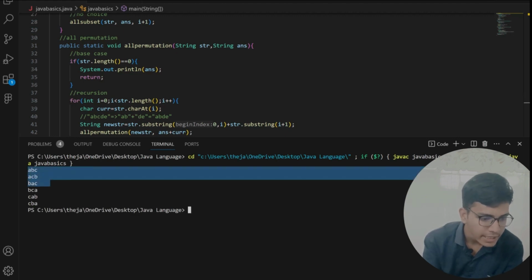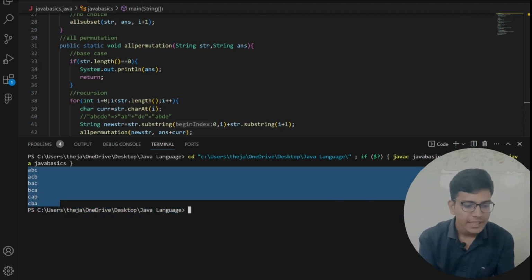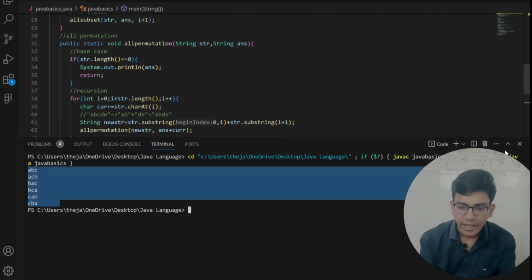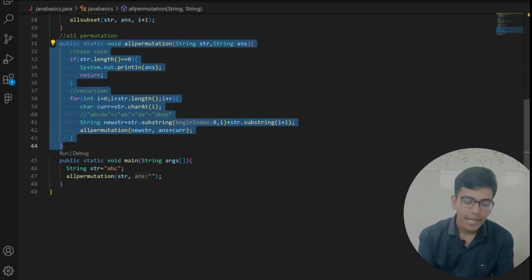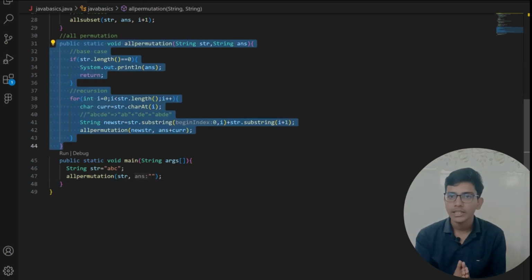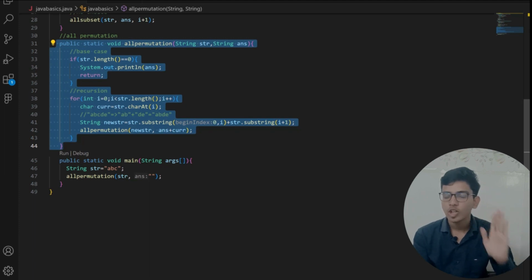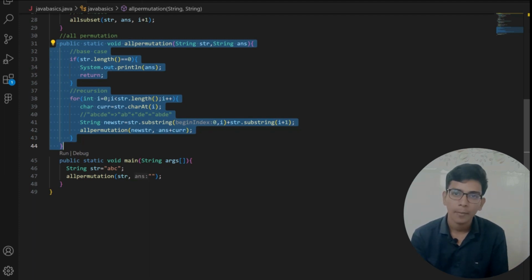How many? 1 2 3 4 5 6. We already know that there are 6 possible combinations or permutations for the given string. So this is how we can find all the possible permutations using the backtracking approach. I hope you got the logic here. That is, choice making is the hardcore of backtracking.